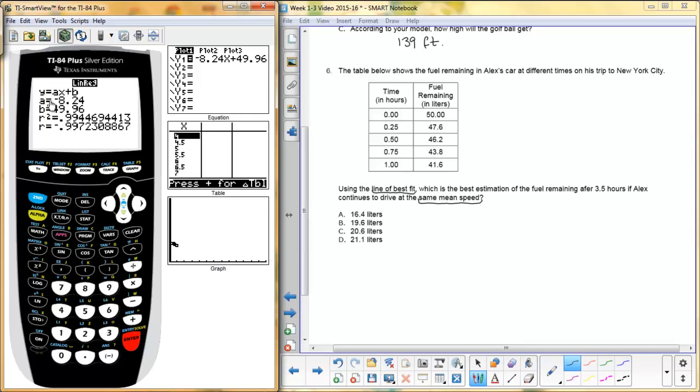Calculating this, my line of best fit is negative 8.24x plus 49.96. And he's got a pretty big tank. You'll notice that this was actually starting at 50, so 49.96. Notice that my diagnostic tools tell me that it's not going to be a perfect line of best fit, but it's going to be a pretty good estimate because it's at 99% accuracy.